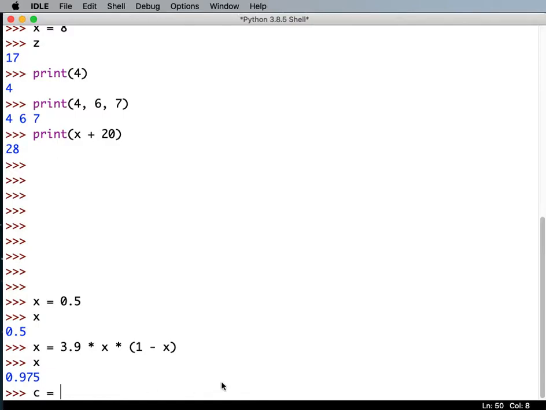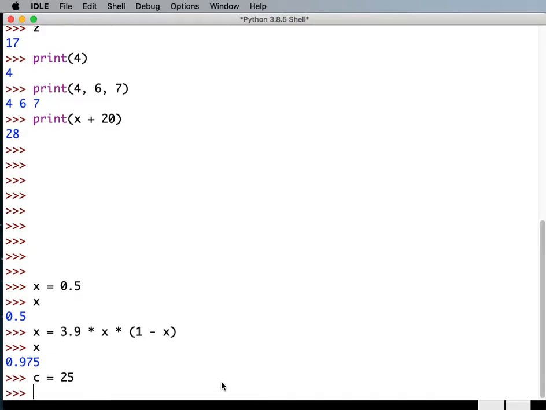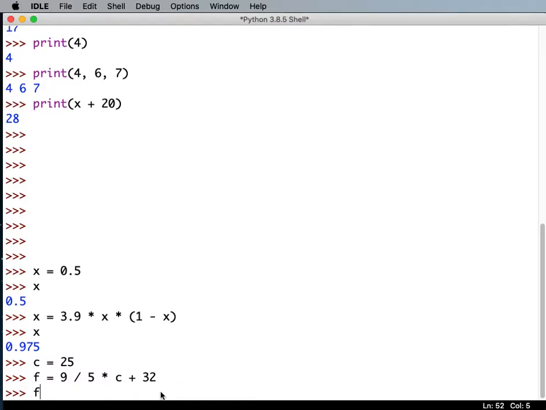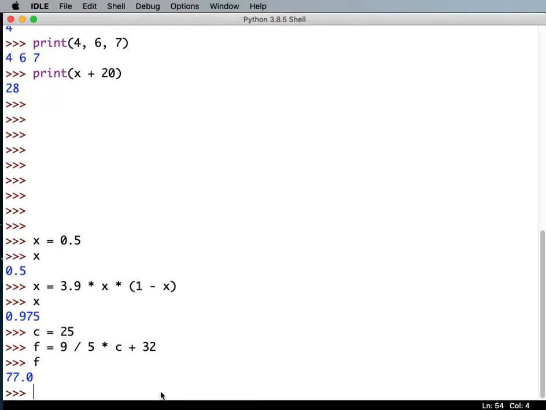Same thing with Celsius. I'm going to use C for short. C is 25. And then I can say F for Fahrenheit is 9 divided by 5 times Celsius C plus 32. So remember the order of operations. First, we're going to do this. So divide 9 by 5. We get a value very close to 2. Then we're going to multiply it by C. Then we're going to add 32. So F is holding 77.0.